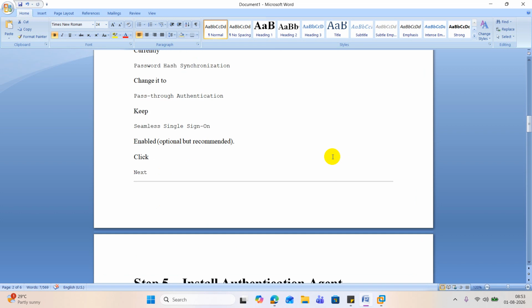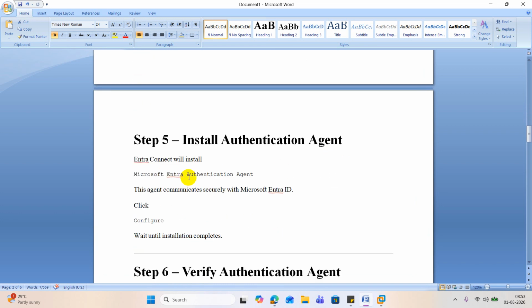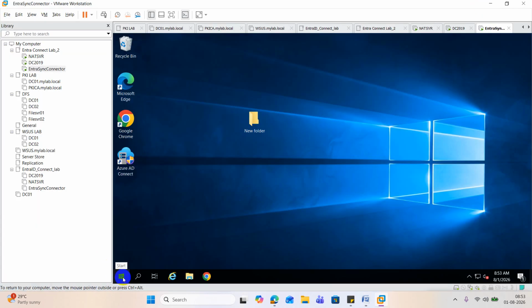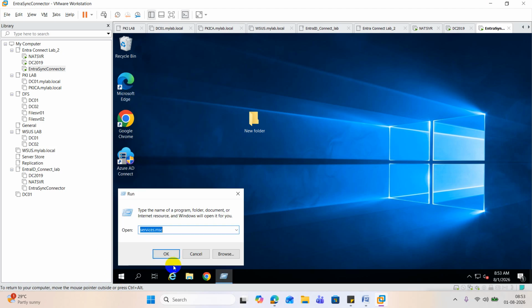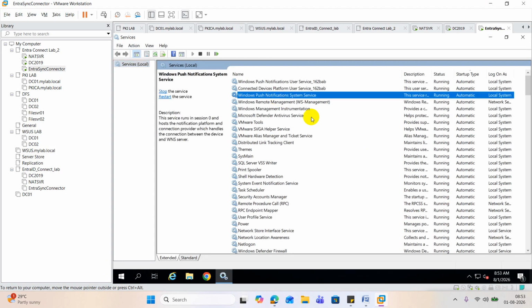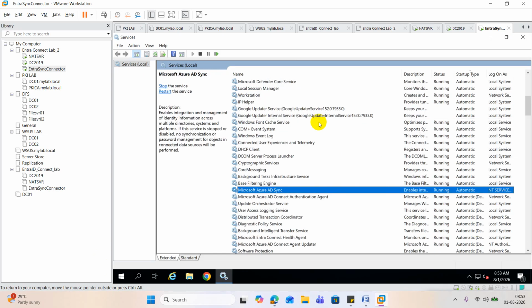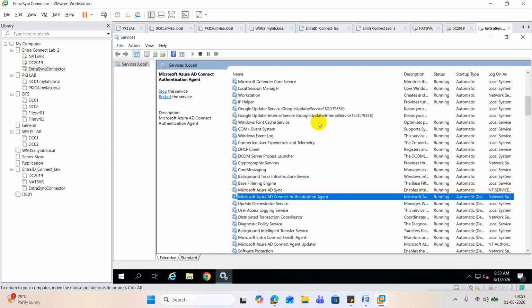That is done. Yes. Now Microsoft Entra Authentication Agent. Open services.msc and look for Microsoft Entra Authentication Agent, Microsoft Azure Connect Authentication Agent. Clear? Is that clear? Yeah.